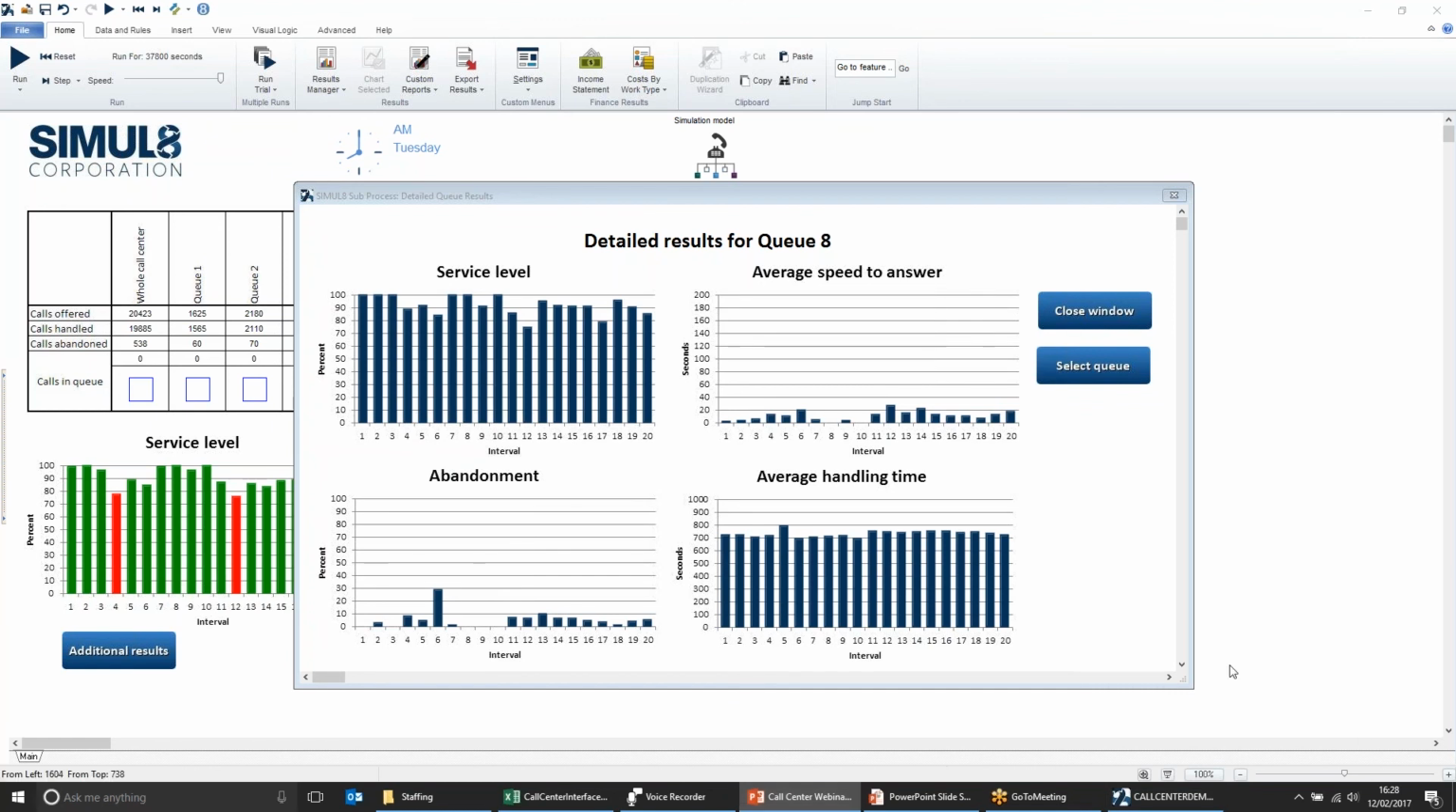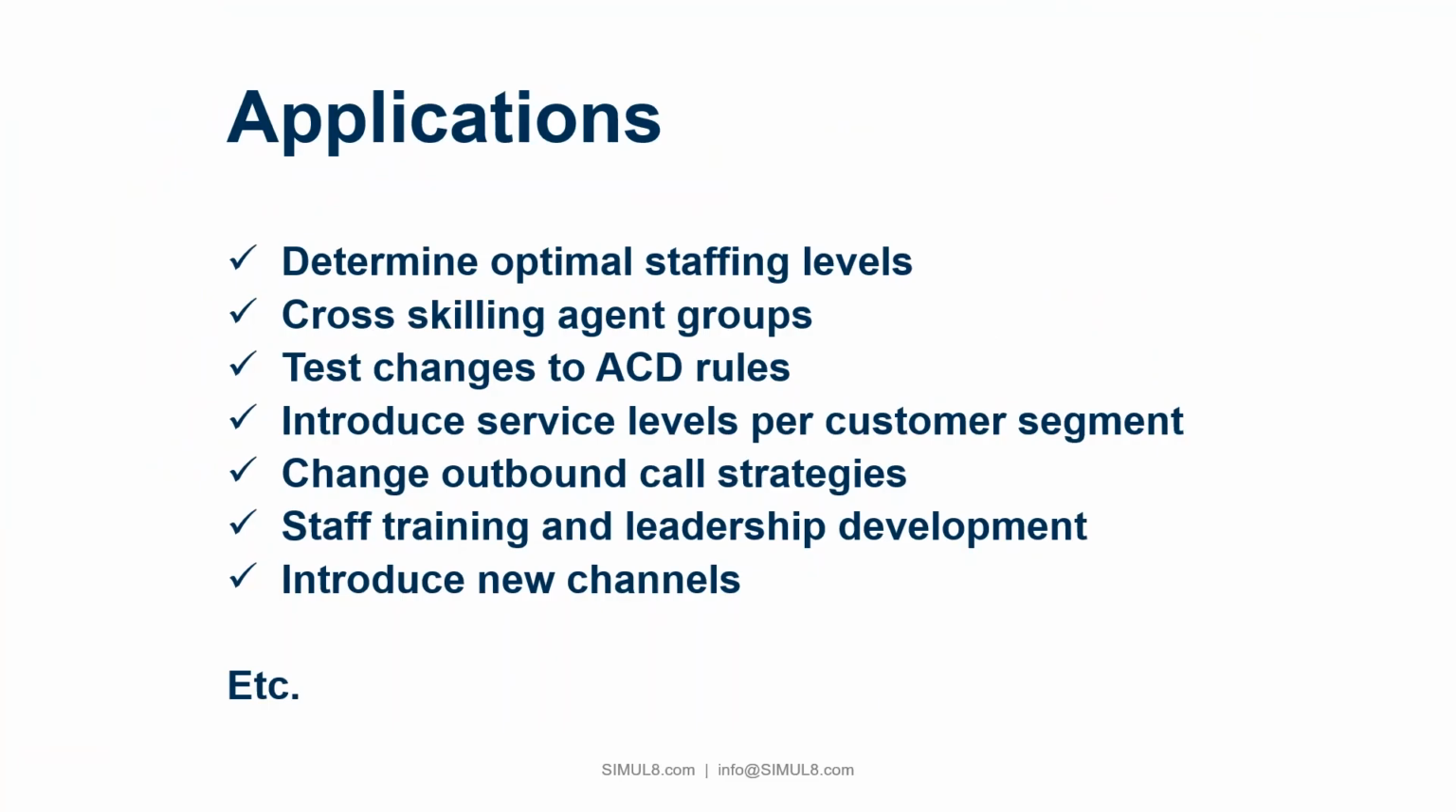So that concludes this part of the demonstration. Let me very quickly bring up the applications slide again. Just to remind you that these are some of the applications that you can test using a tool like Simulate. We've looked at determining the optimal staffing levels, and implicitly we've looked at cross-skilling agent groups. We can dynamically do that by assigning different values in that one sheet within Excel. But there is a whole range of other things you can do within your call center environment, and testing those changes using a tool like Simulate will give you an accurate representation of the performance before you make the actual change. So any deficiencies in your strategy, you can fine-tune before the change goes live.